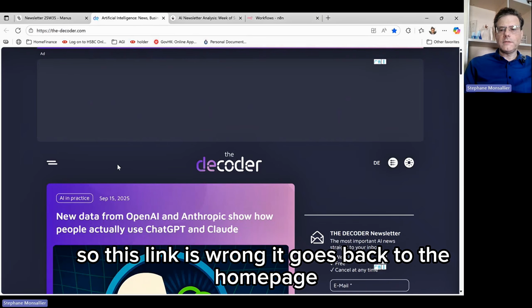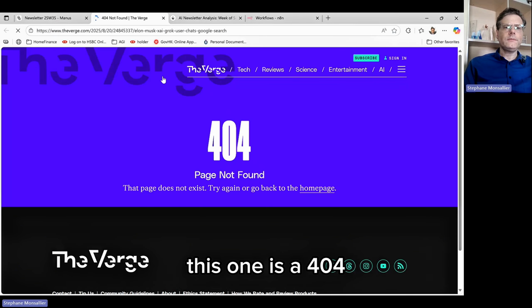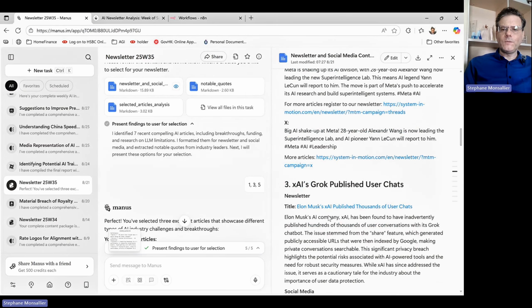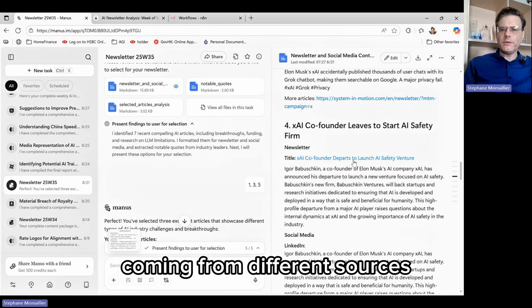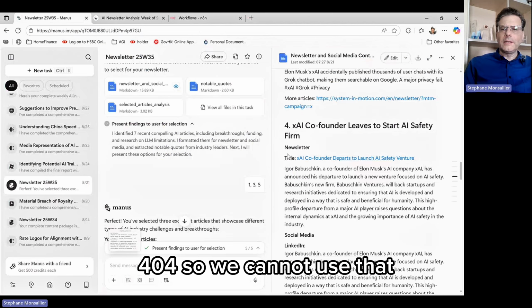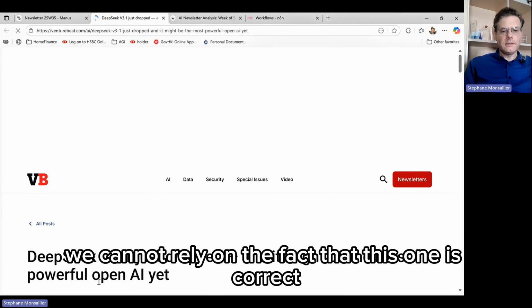So this link is wrong. It goes back to the homepage. This one is 404. Actually, the name and the numbers are not what they should be. The news seems to be accurate, coming from different sources, but again, 404. So we cannot use that. We cannot rely on the fact that this one is correct.